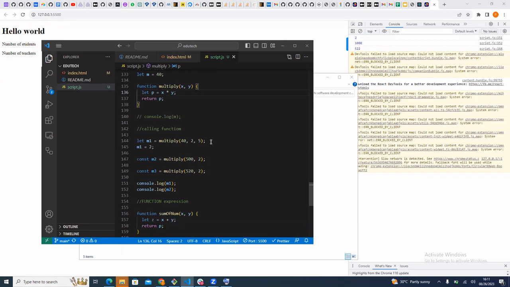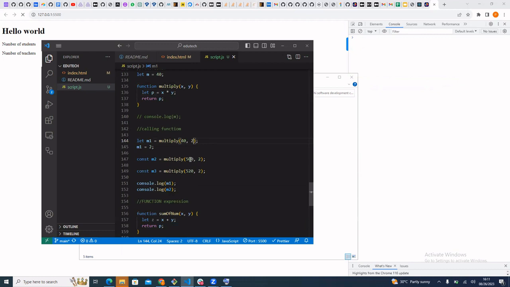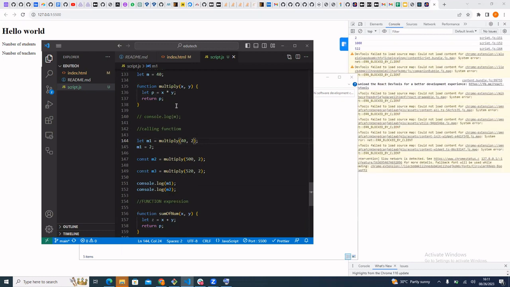So, let's say we want to use what is returned to do something in another place in our application. In this case, we have to store it in a variable and maybe console log it or use it to do something. But the idea is that instead of me rewriting this function, here we passed 40 and 2, here we passed 502, here we passed 520 and 2. If I didn't do this, I would have to rewrite this block of code again.